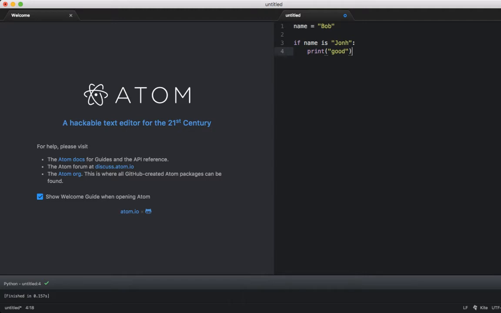So, as you guys should probably understand by now, all this means is if the value of variable name, which is initialized over here, is John, then we're going to print the word good. But since it's not John, and we don't have an else statement or anything else, then it's not going to print anything.